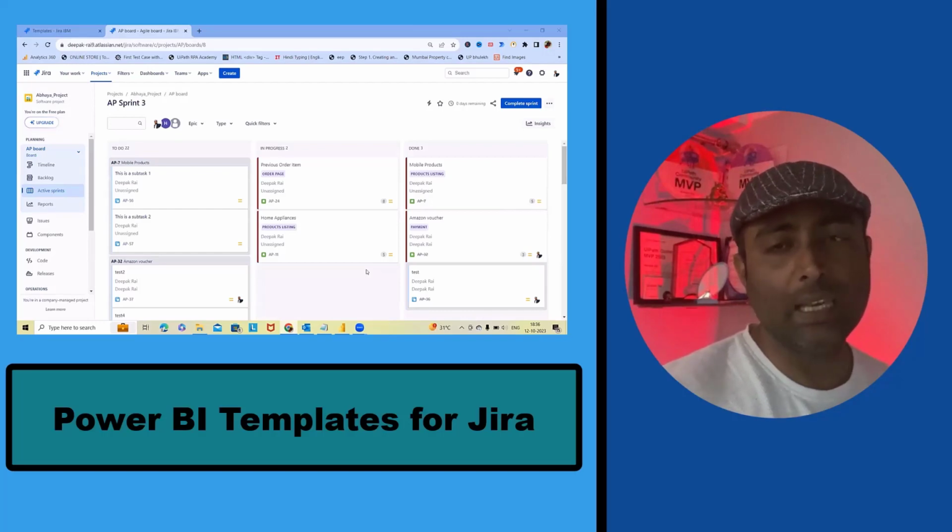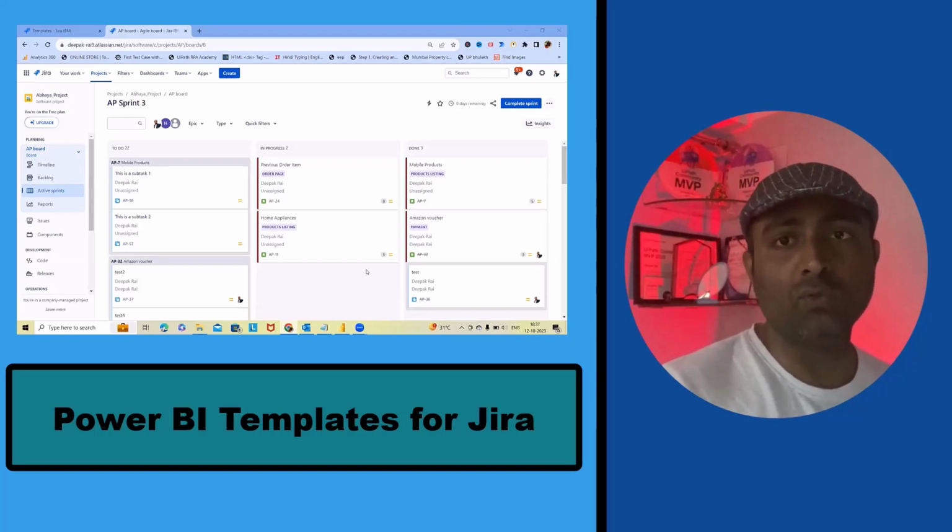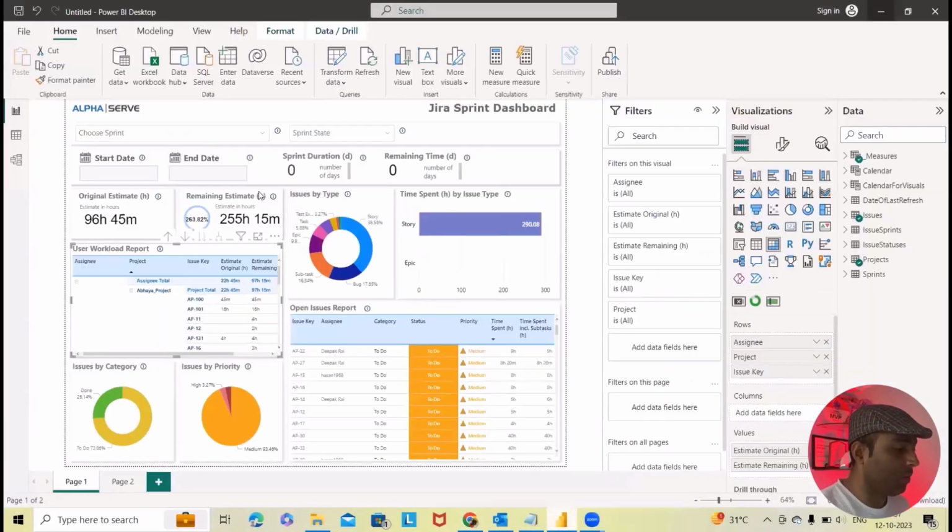So here, we'll see 8 templates available within Power BI connector for Jira, which will help us to generate interactive dashboards for each of the categories. So here, if you can see, I'm already using one of the dashboards, which is called Jira Sprint Dashboard. This interactive dashboard is generated by using that template. Exactly in a similar way, we can generate it for others as well. So Power BI connector for Jira is helping us to build this type of dashboards without doing anything.